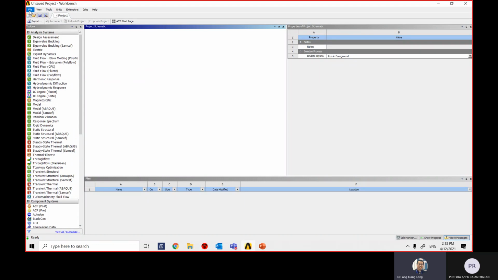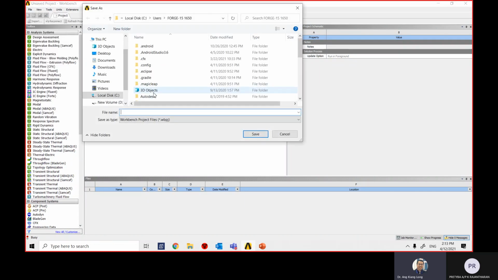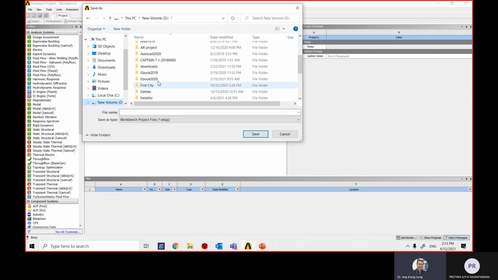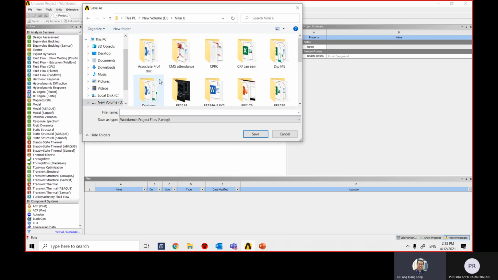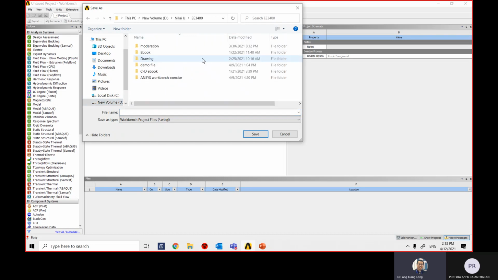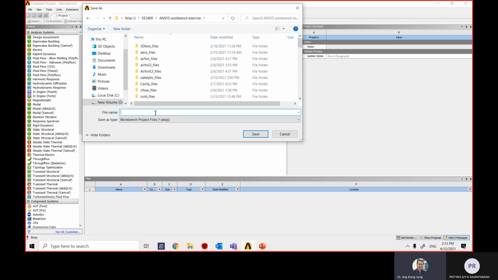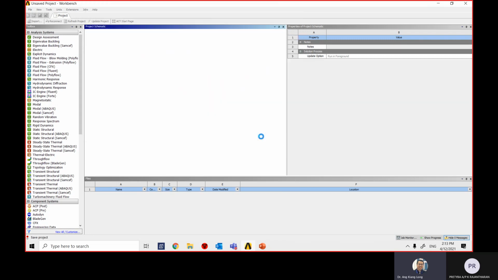So we will save the project first. We save projects in your working folder. So go and find your working folder and save this one, maybe as can combustor. All right. Okay, I save this project as can.